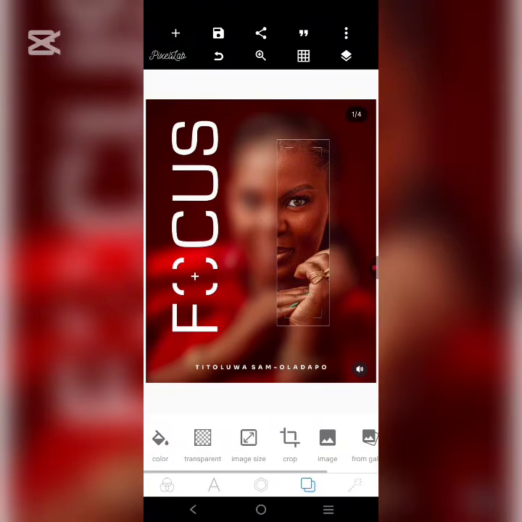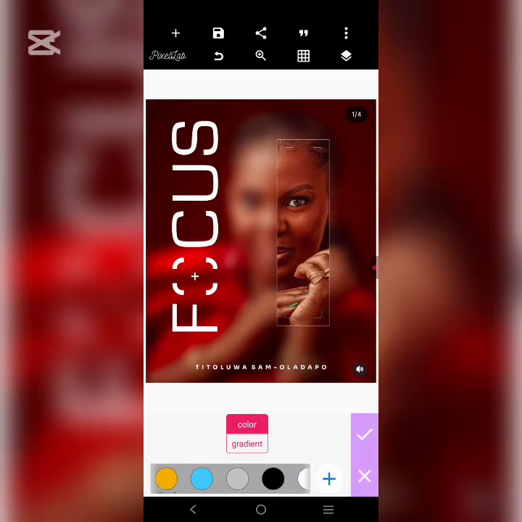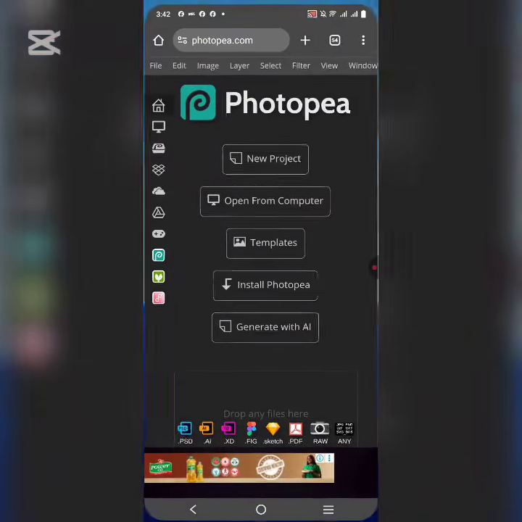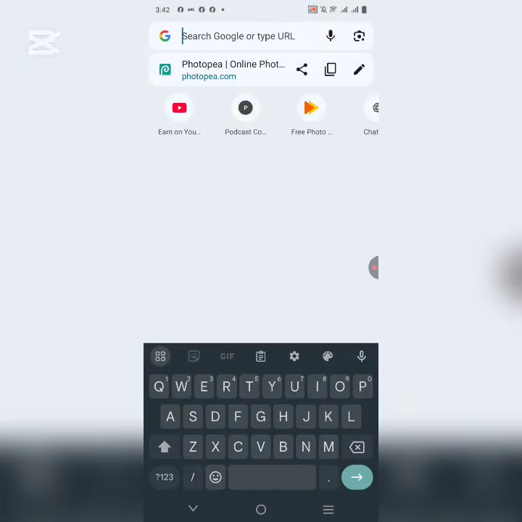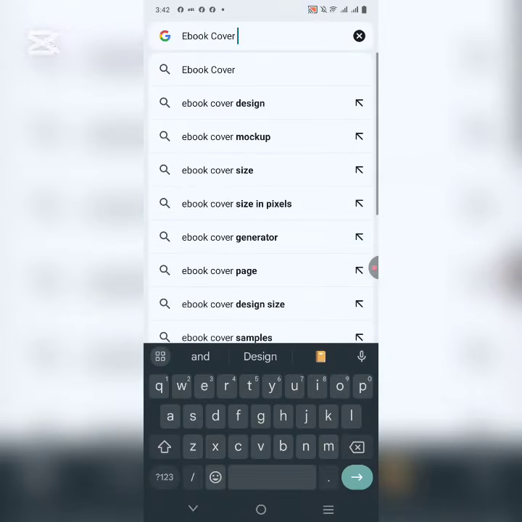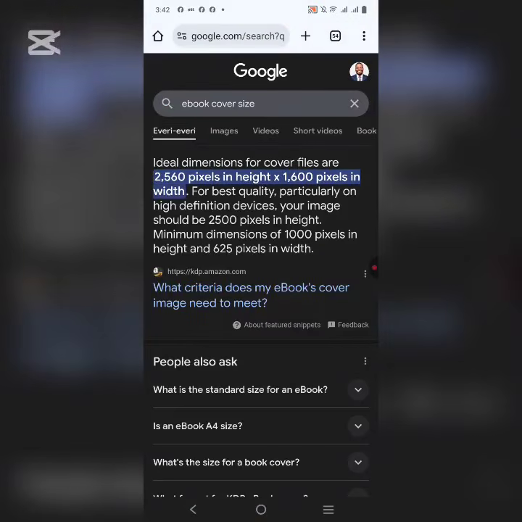So I'm going to clear the space right now. All right, so this is on the book cover side. We're going to go to Google. I'm going to type here: ebook cover size in pixel. So let's go with this.